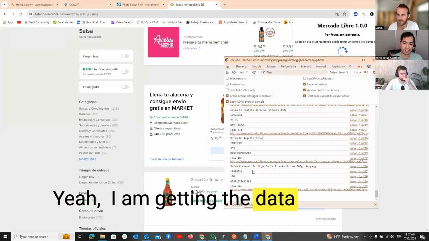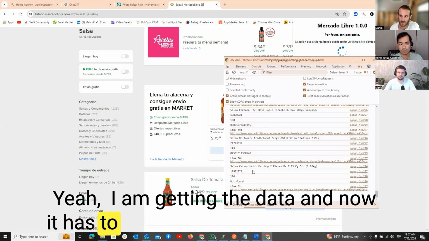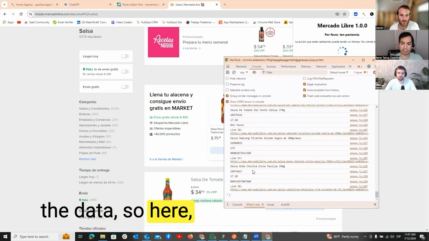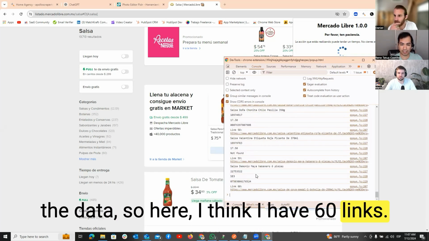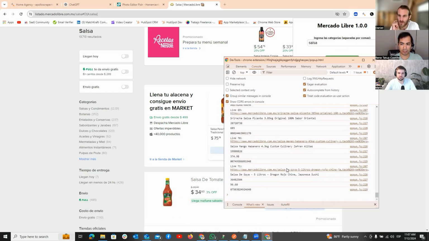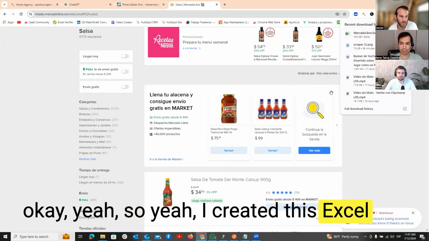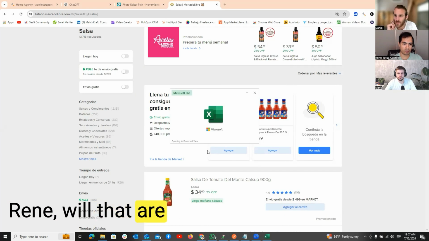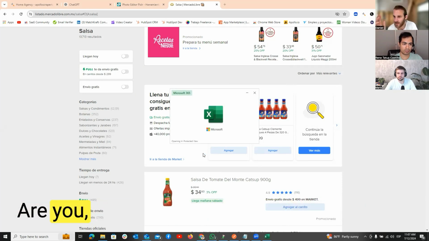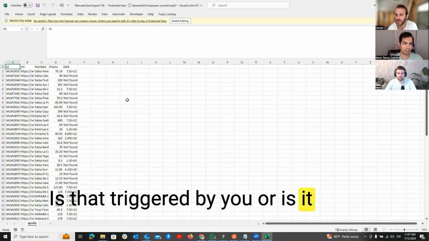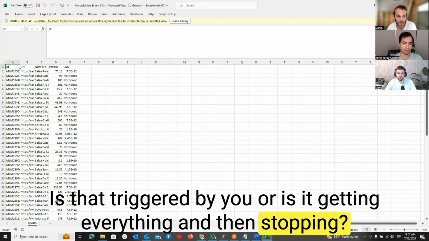So yeah, I am getting the data and now it has to create an Excel file with all the data. So here I think I have 60 links, maybe more. Okay, yeah. So I created this Excel file. Renee, are you manually stopping that? Or how does it know to stop? Triggered by you, or is it getting everything and then stopping?